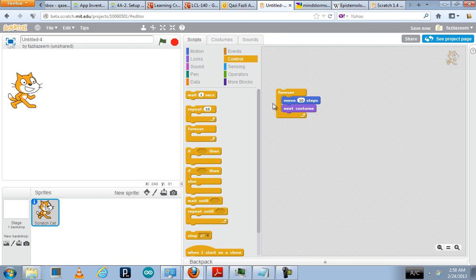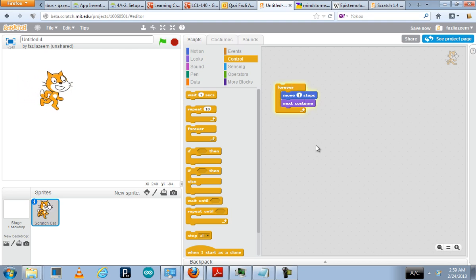The problem is it's happening too fast. So I guess you could probably make it slower. I could say move 1 step and then double click on forever. See, so it's kind of slower, I guess.